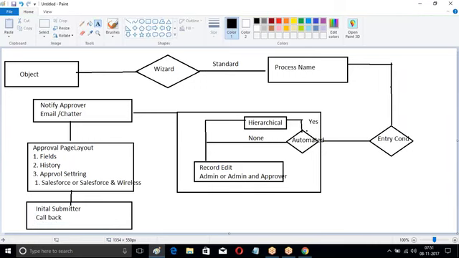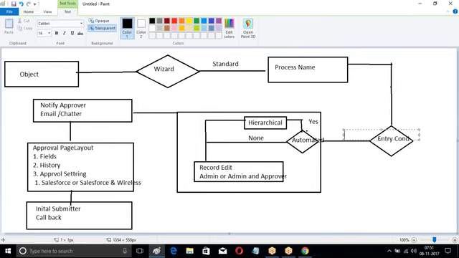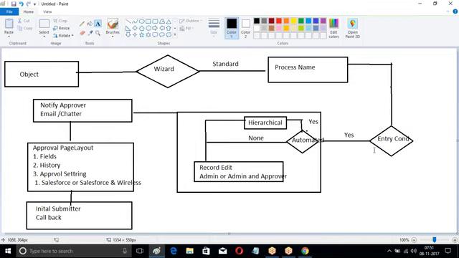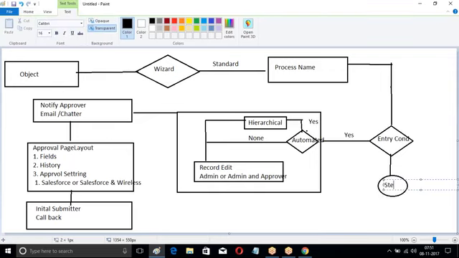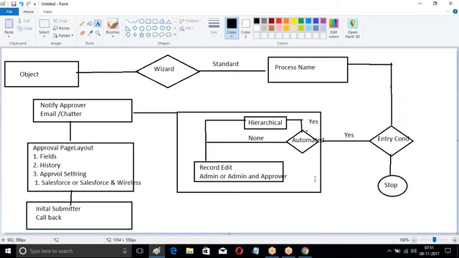So, on an object, choose the wizard, standard or custom, standard or jumpstart. When it says standard, enter the process name, choose the entry condition, right? If you have any condition, condition is true, condition is false, stop the operation. This is the flow we are following. Then, once you choose an entry condition, it asks who is your automated approver. You want to choose any hierarchical field or not? We choose hierarchical field.